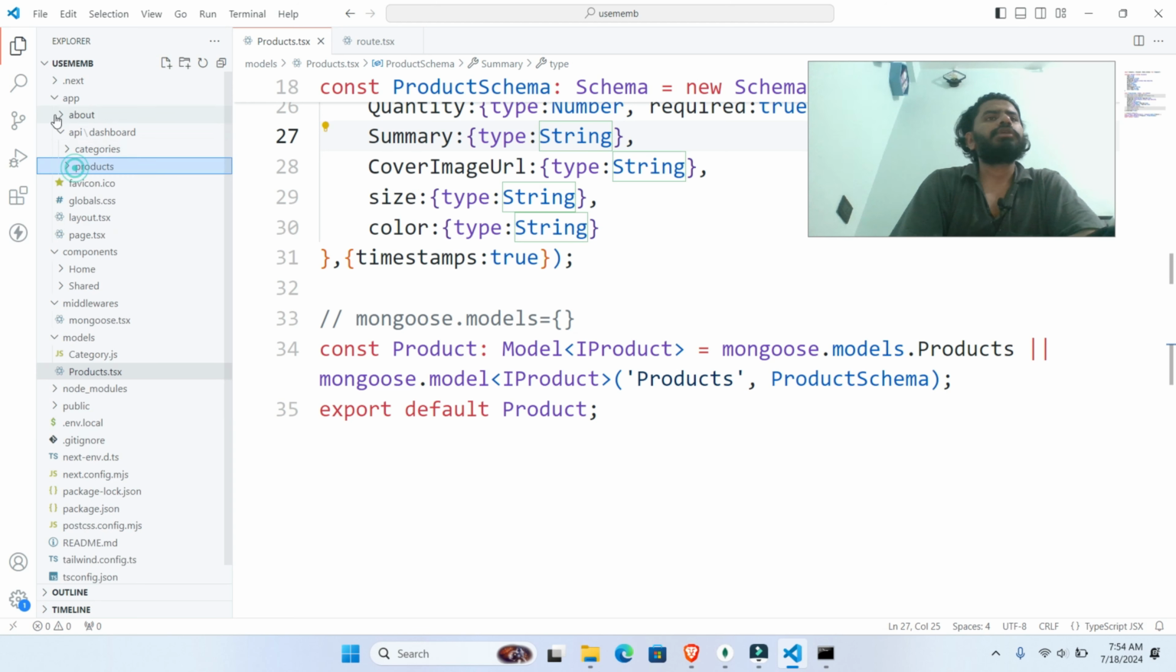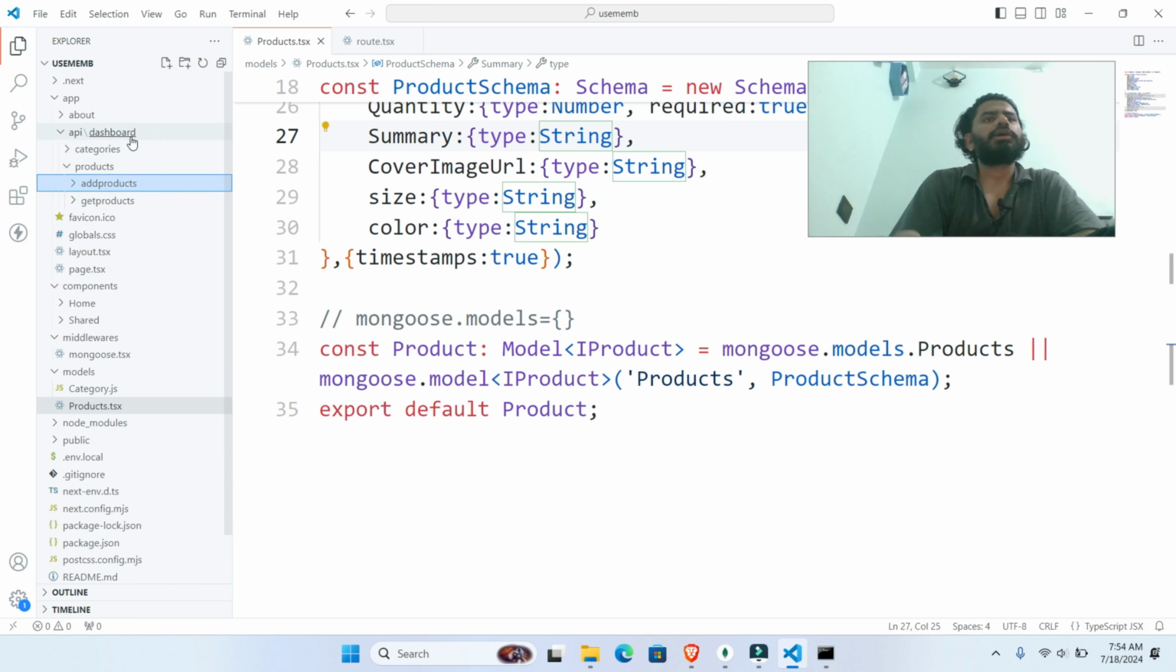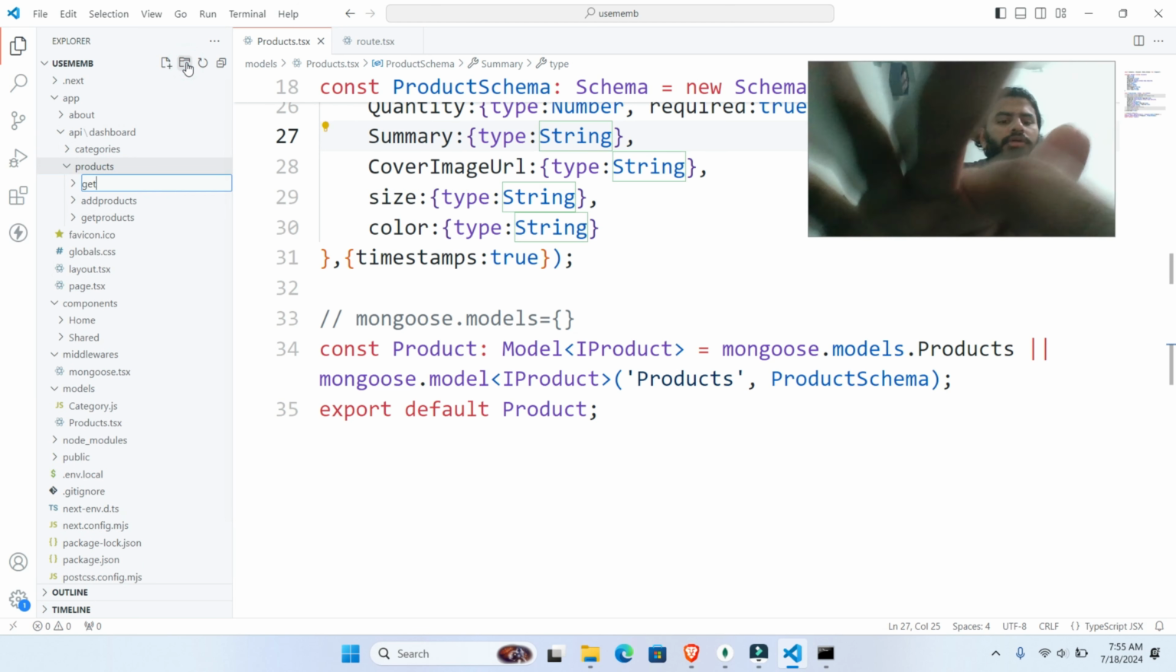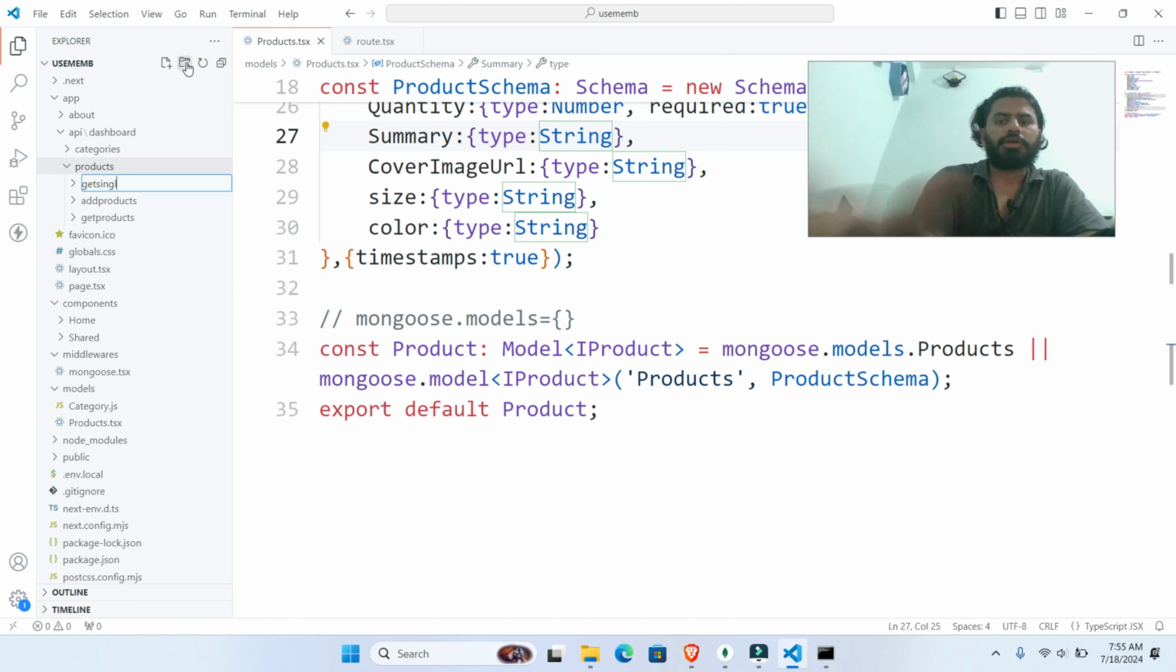I'm going to the products, and I have the APIs. Inside the API, I have a product. I have add product, get product. I can add one more. So I'm going to the product folder, and I'm going to add a folder here, for getting a single product kind of stuff.